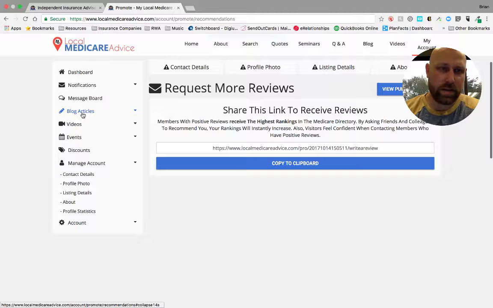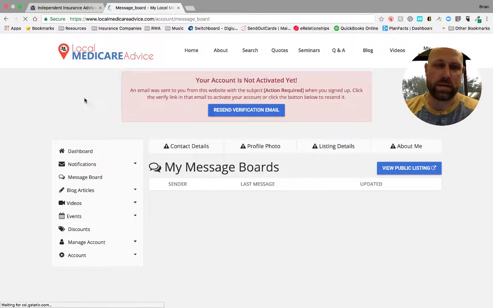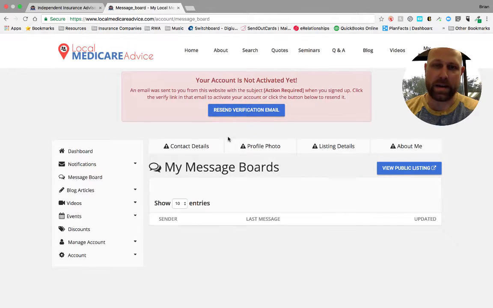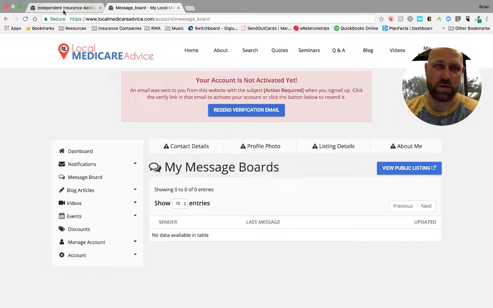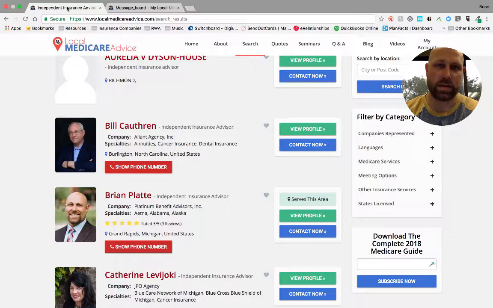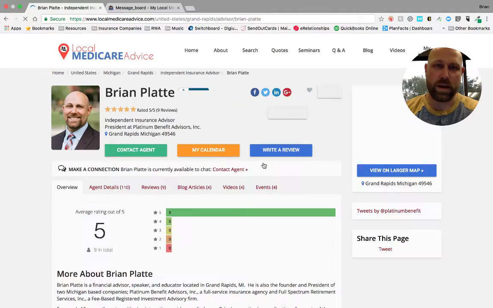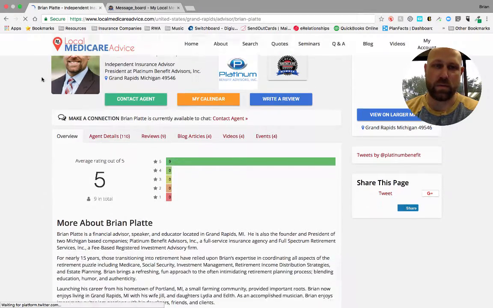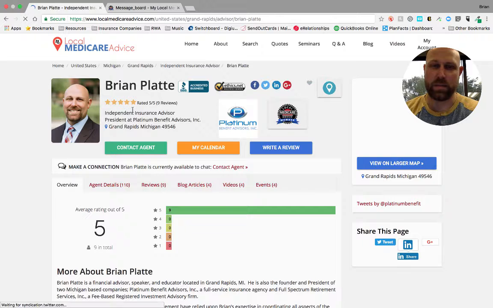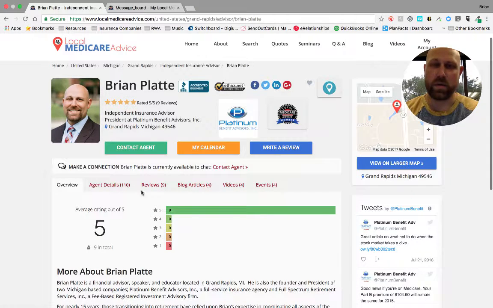Moving along here, we have, let's see, message board. So this is kind of interesting here. And I guess the best way to describe this is to show you what this looks like in action. So let's go to my profile here. And so what happens is when you view a profile, all that information that we input, you'll see all on here. And we'll go over this in a little more detail a little bit later in the video.